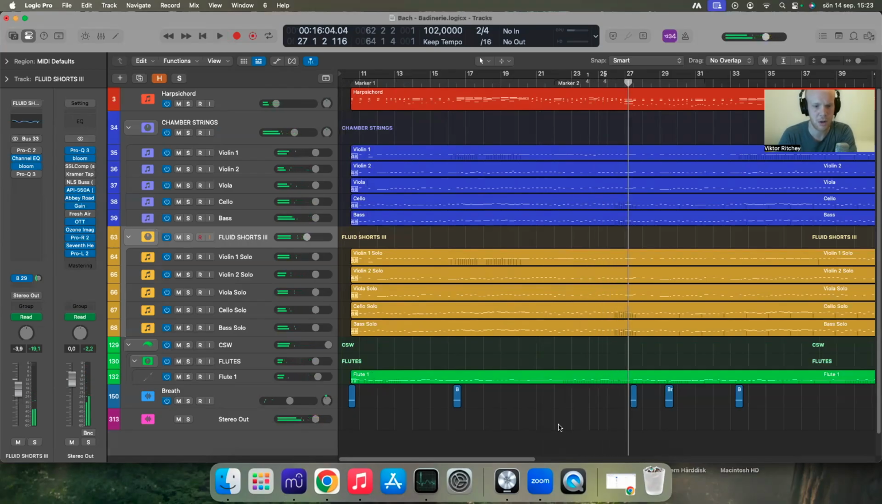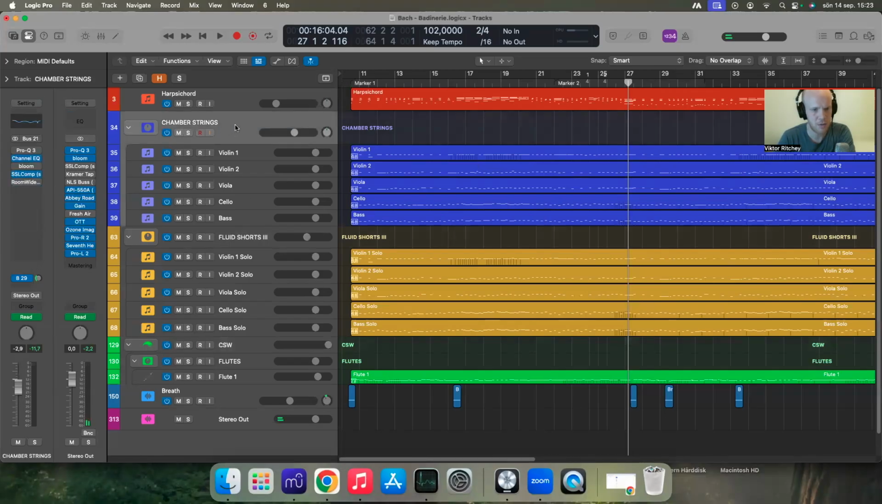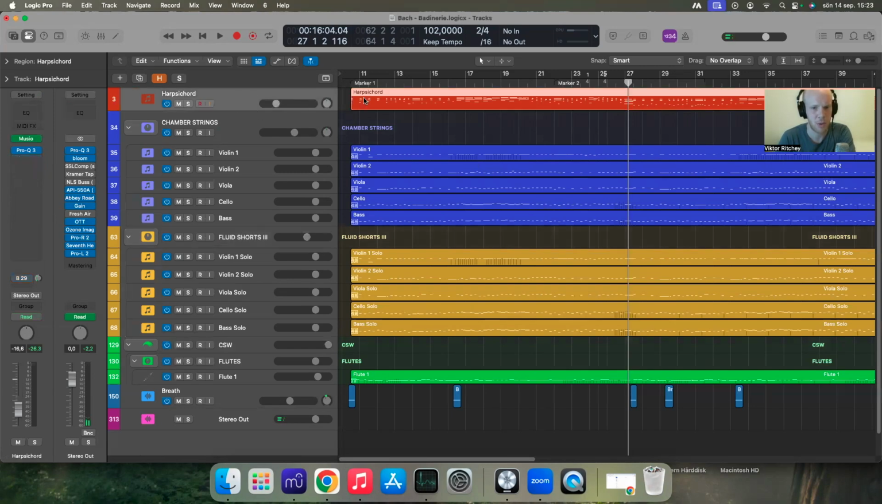There we go, that's the start. So this consists of a solo flute. We have some chamber strings from Spitfire Audio. I also doubled that part with the solo parts from Fluid Shorts 3. And we have a harpsichord, of course. So this piece contains like 95% short articulations.